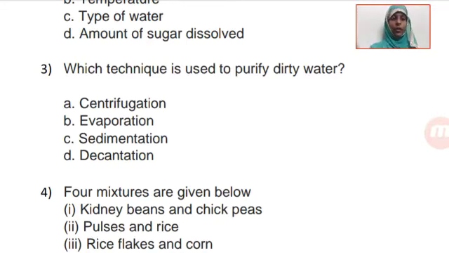Yes, have you got the right answer? Some of you have already guessed the correct answer. So the correct answer is, yes, have you guessed or written? Yes, the correct answer is option C, sedimentation. The dirty water is allowed to stay still, and the sediments settle down, and then the water is collected. Okay, so the answer is option C, sedimentation.